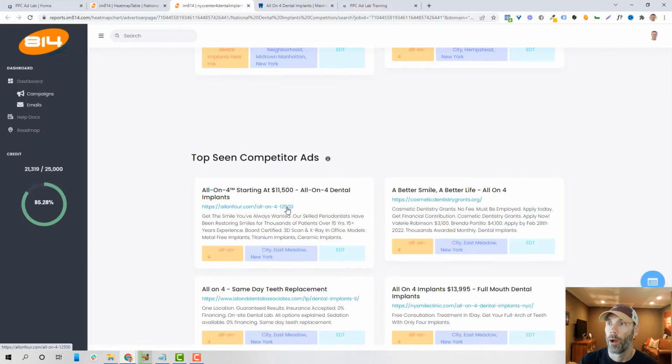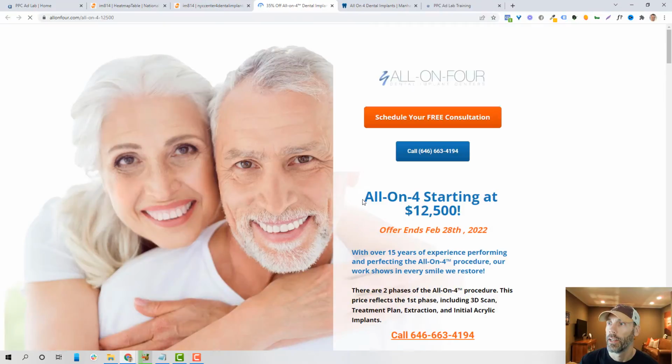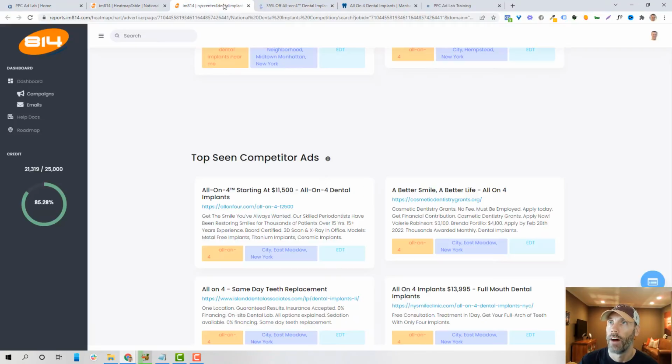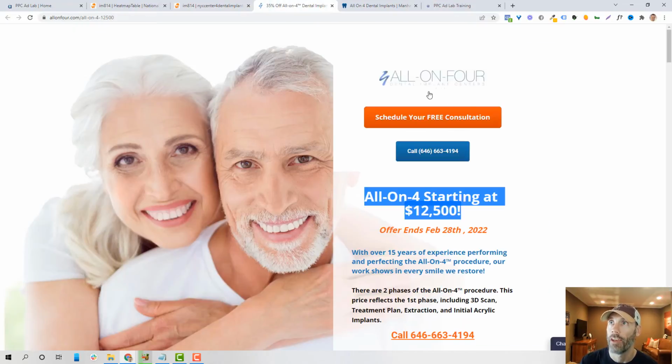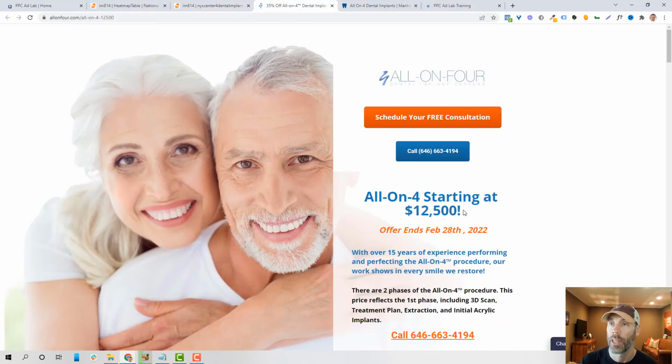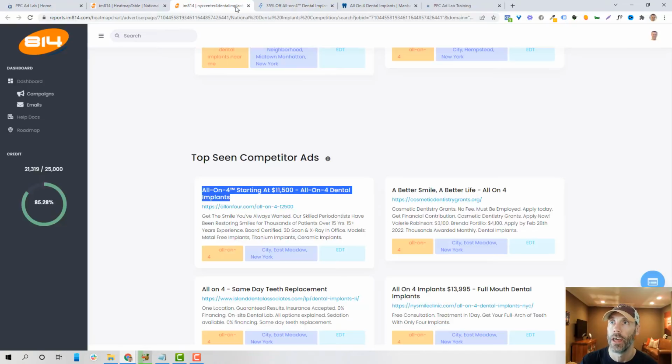What I will show you is this person says all on 4 starting at $12.5, but their ad starts at $11.5. So that's actually a problem. This person's actually spending a lot of money, because dental implant ads are expensive, to drive people to a landing page that tells them a different price than their actual advertising.